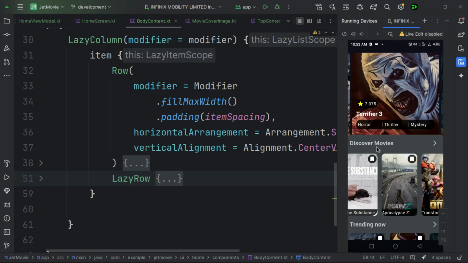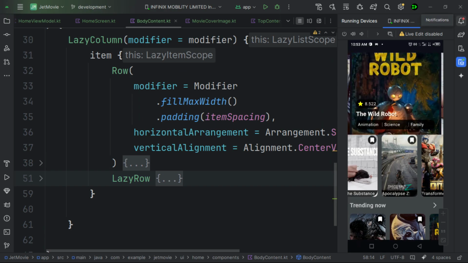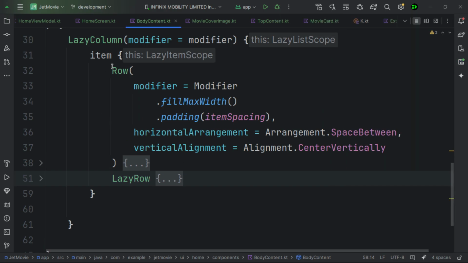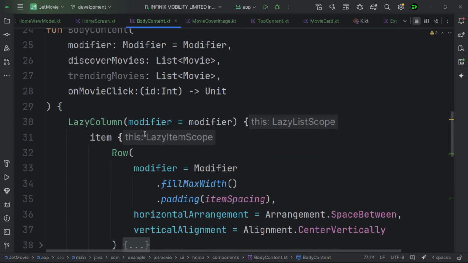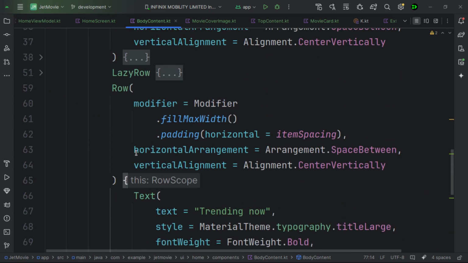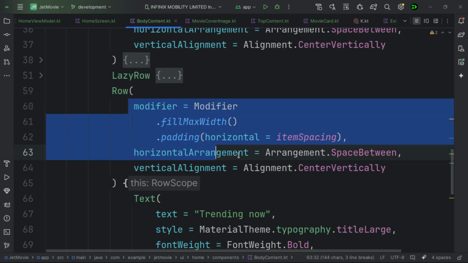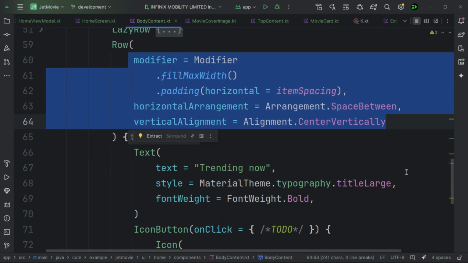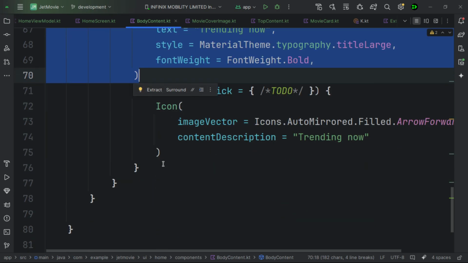You can see we have our discover movie directly here. Now we can call our trending now. Similarly to how we did here, we used a lazy row, and we used the row first to provide that title. So we can create another row here, which is going to be for our title. You can see we have our title here, and we are doing similarly here, and the text is going to be trending now.